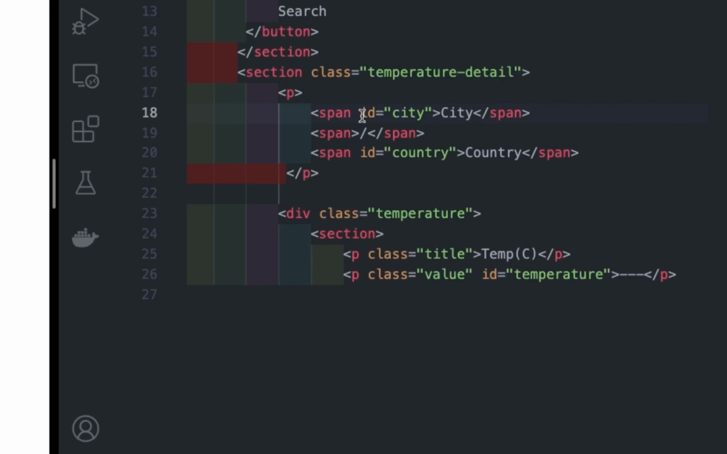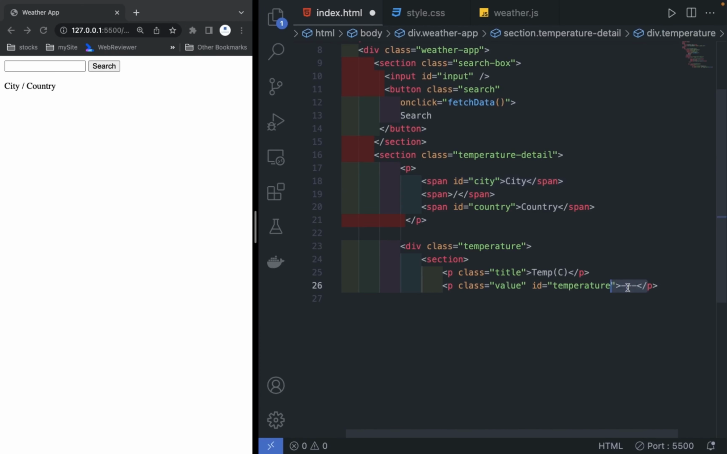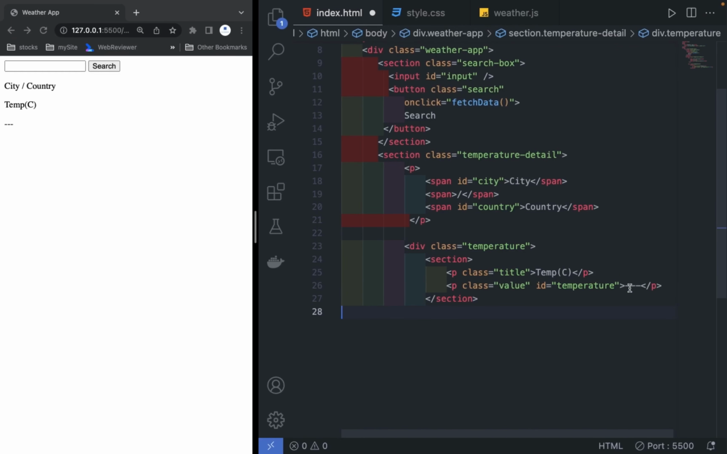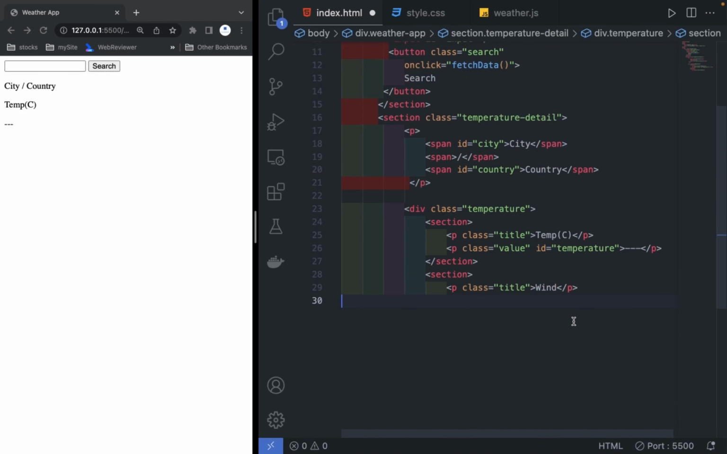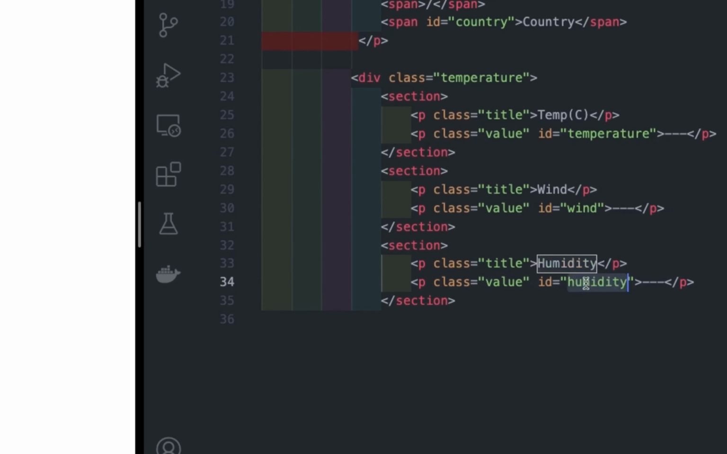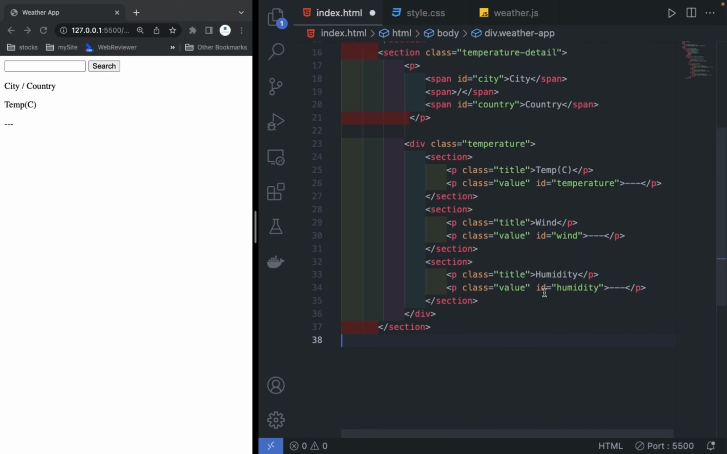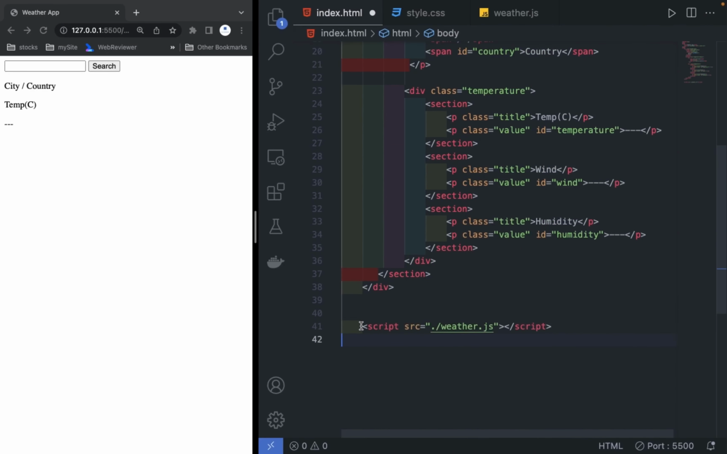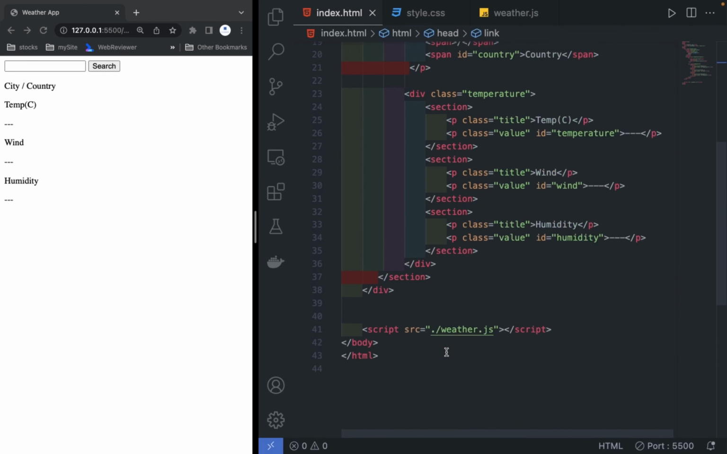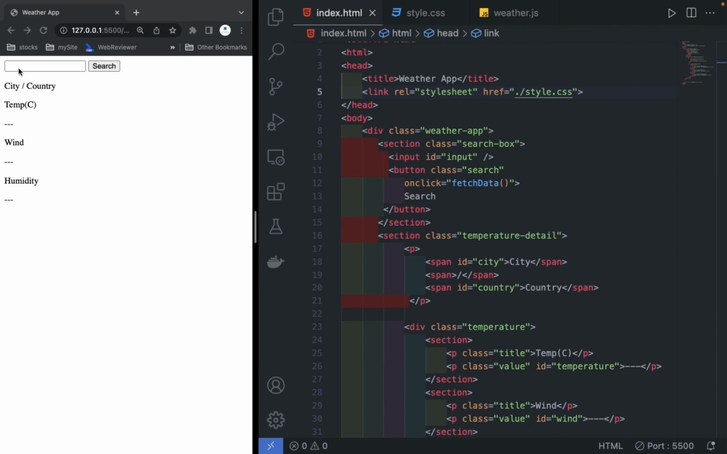The title is Temperature, and for the value I am giving three hyphens for now, so that it looks blank, and the ID I am giving is temperature. This temperature we will access in JavaScript and change the value. In a similar way, I will copy this section and paste it, with title and value again, just changing the name to Wind with ID wind, and the last one is Humidity with ID humidity. So three values I will display, and at the end we will link our weather app JS file in the script tag. So our HTML is ready.